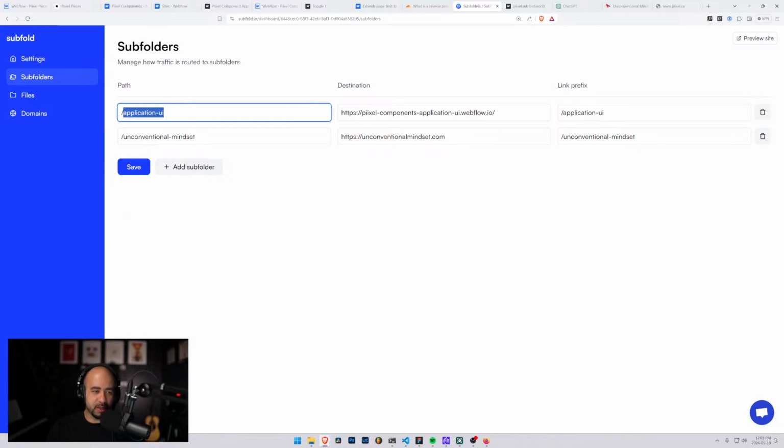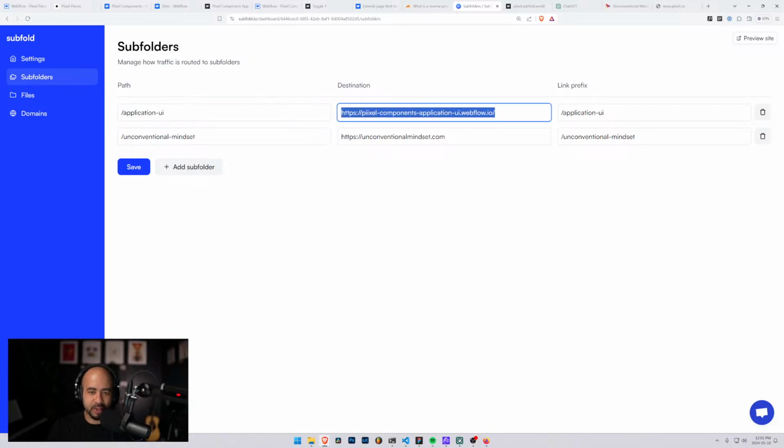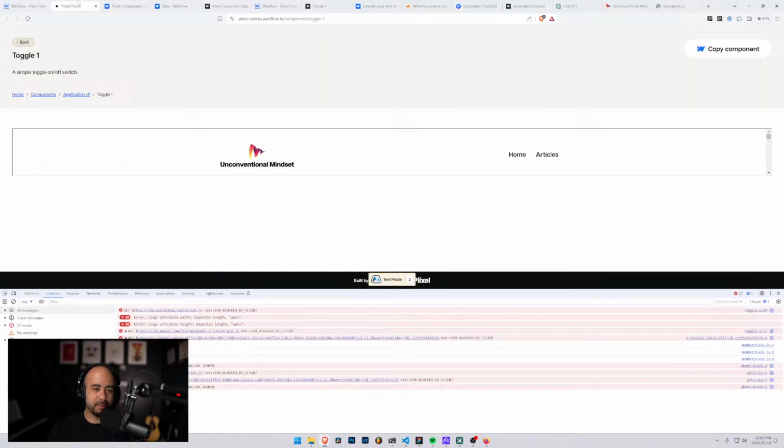So it's going to be, maybe it's just going to be like components or whatever. And then the destination is going to be app.pixel, whatever it's going to be. And then I'm going to use that new URL that's going to be on whatever this subfolder is going to be, and then I'm going to use an iframe to put it into here. That should work.